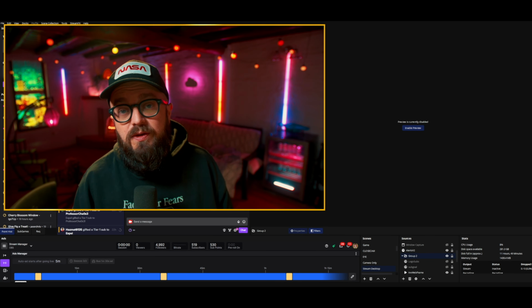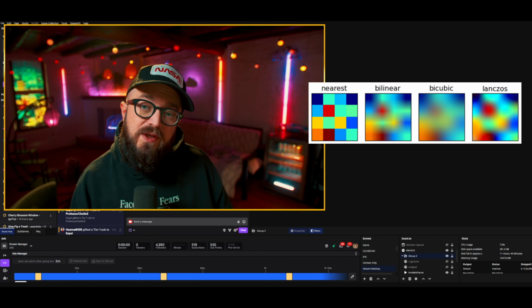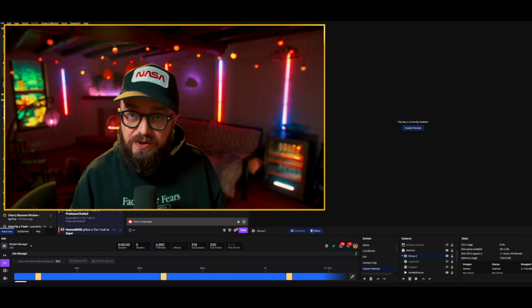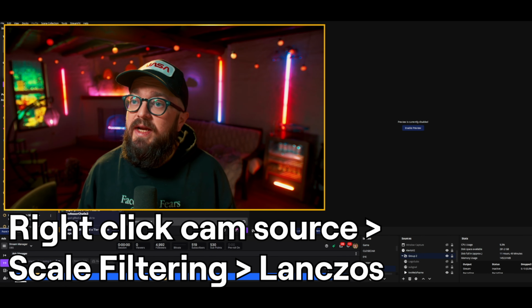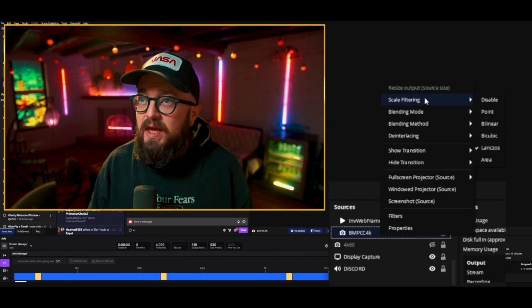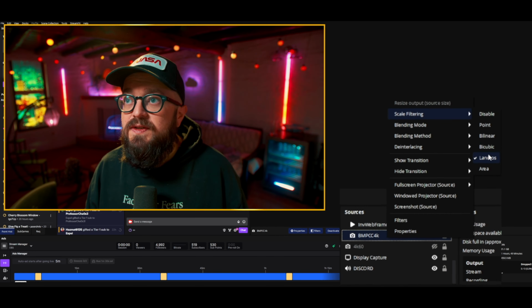Like I mentioned, bicubic downscale is a more efficient and overall better choice for artificially generated graphics like overlays and video games. But Lanczos is still recommended for real-world material like cameras. So if you select your camera source in OBS and you right-click, you can choose scale filtering mode and set the camera itself and any other cameras in any of your scenes to Lanczos.